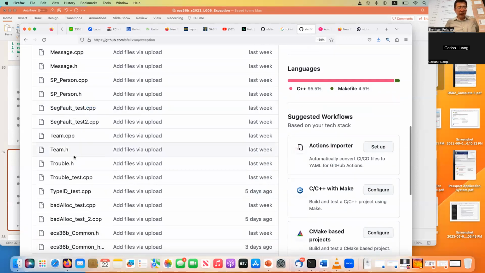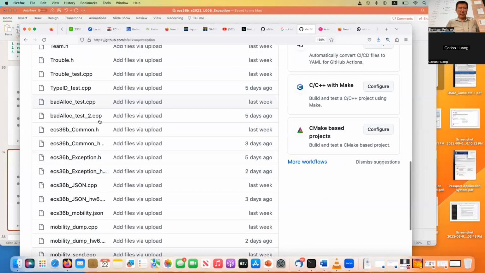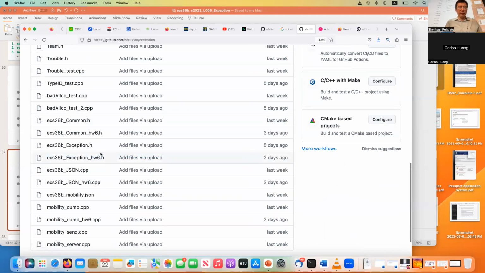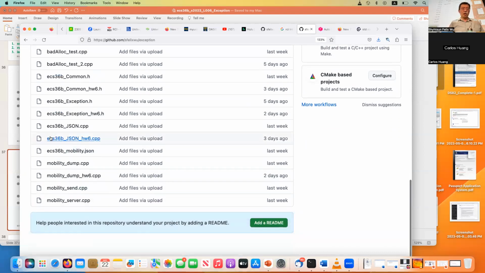Similarly, I also give you two versions of ecs36b_exception.h and ecs36b_exception_hw6.h. That new version is enhanced. You can compare those two. The difference between them is not that big, but the second one is compatible with GPS_HW6.cpp. And also, to do the testing, I have a new version of ecs36b_JSON_HW6.